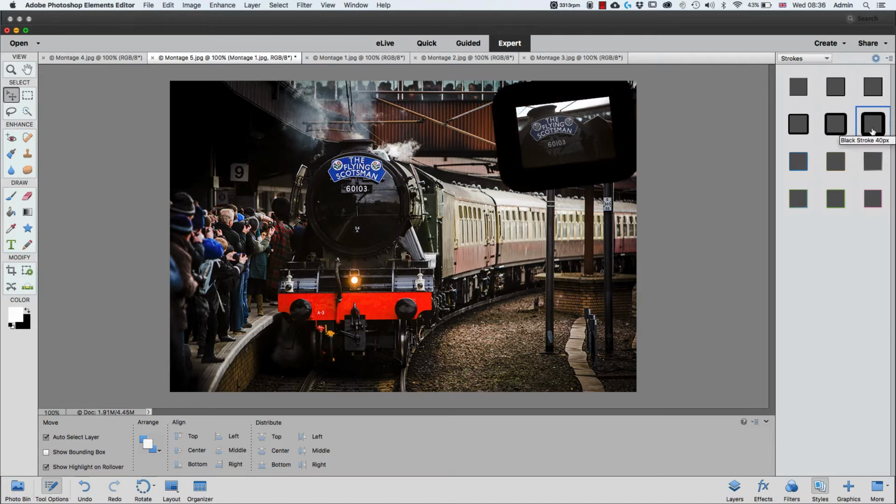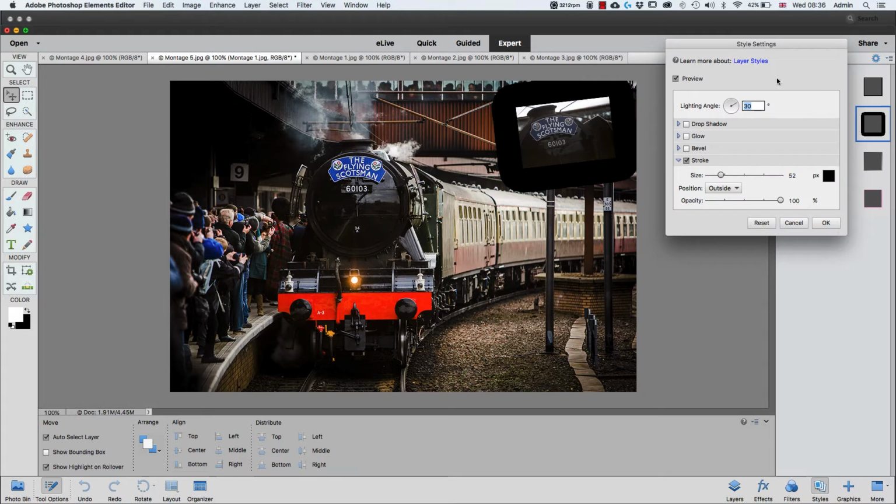I'm going to click on that, and you can see it's a bit big and the corners are rounded, so I need to change that. So how do I do that? Well, there's a cog wheel up here at the top of the styles panel, and if I click on that, it says show style settings. Now in the settings there's a whole host of different ones, but the one that we've got open is stroke. Now 52 is a bit big. I think I'm going to drop that down to about 10.